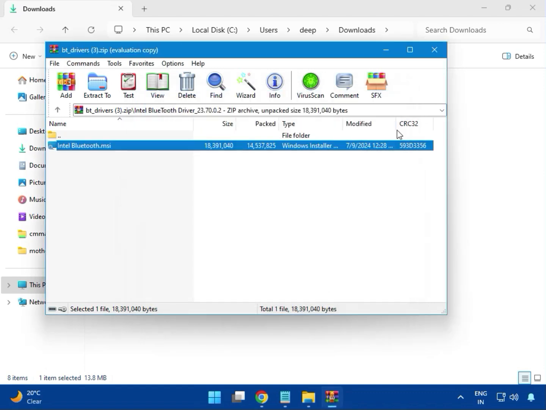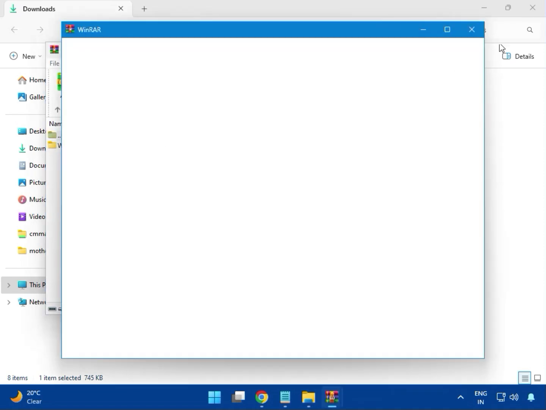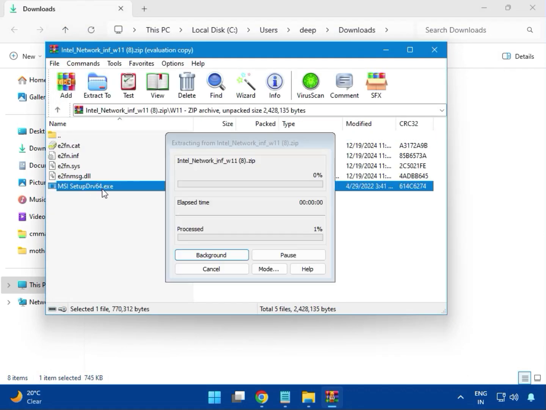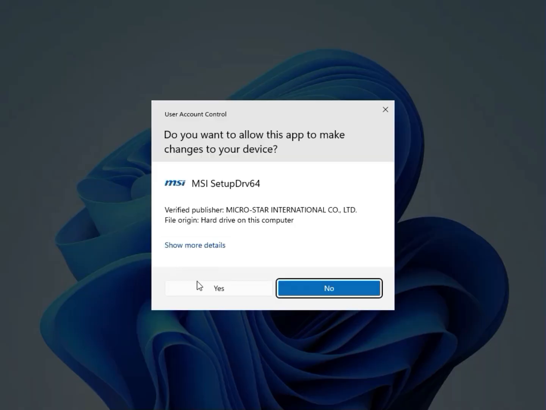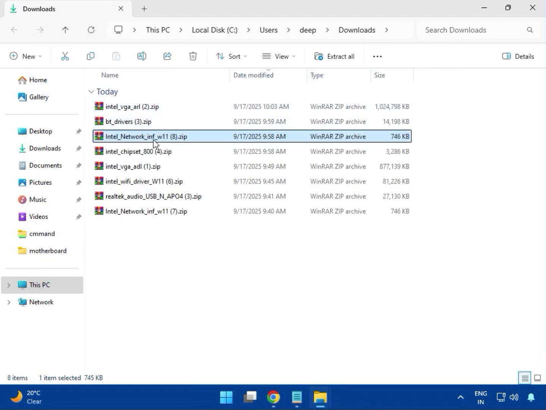Then finish and close. Next is the network driver, the LAN driver. Just double click to open, and Win11, double click to open. This is the setup, the same exe format. Click Yes. Now you can see the installation has started. If you get the message no suitable driver, just click install, and after the install, close it. This is the 10 GB per second driver.